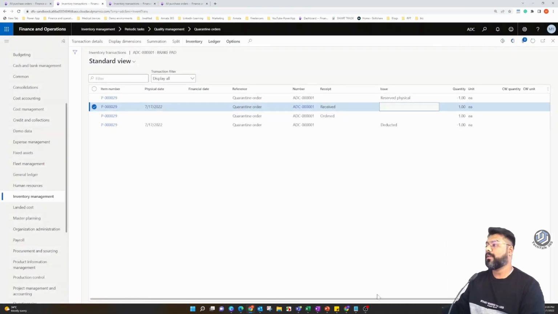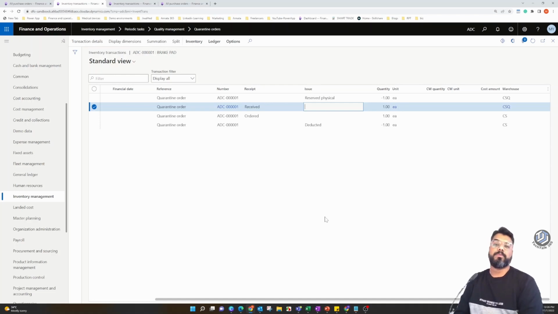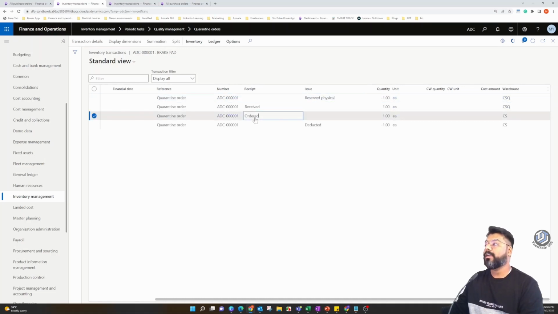Save it. Okay, so as you can see here, it is detected from the CS warehouse and received into the CSQ warehouse. But we all know that it is temporarily sitting in the CSQ warehouse because it's just going through an inspection process, and it will soon be moving back to the CS warehouse. That's the reason why it's at the moment being physically reserved within the quarantine warehouse, because it will not be consumed directly from the quarantine warehouse, and at the other side it's been ordered by the CS warehouse, because ultimately it will be received.